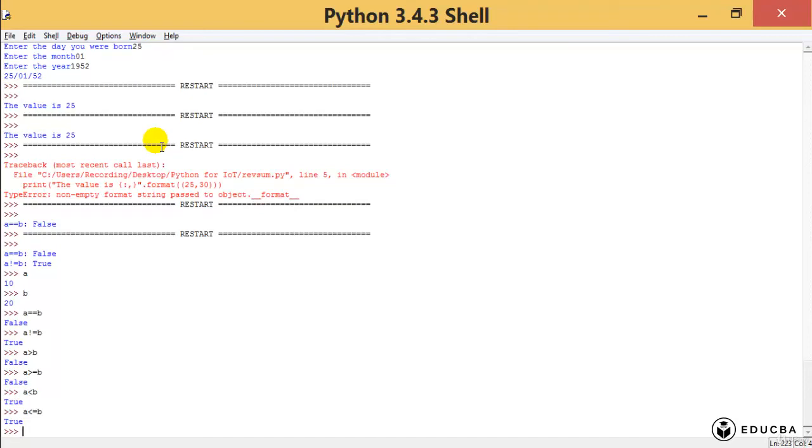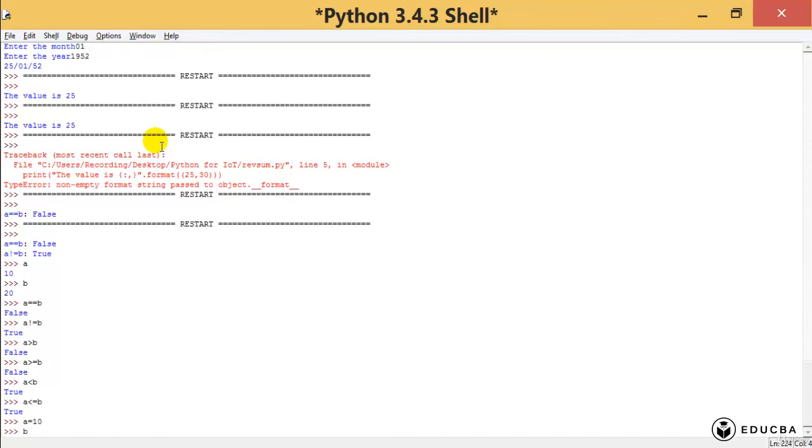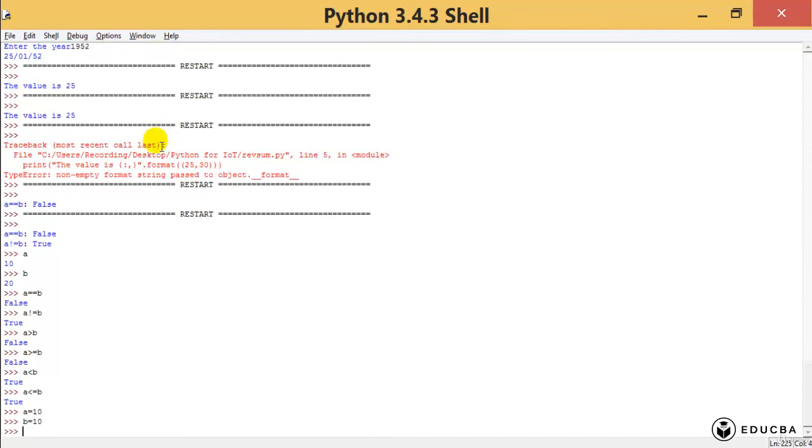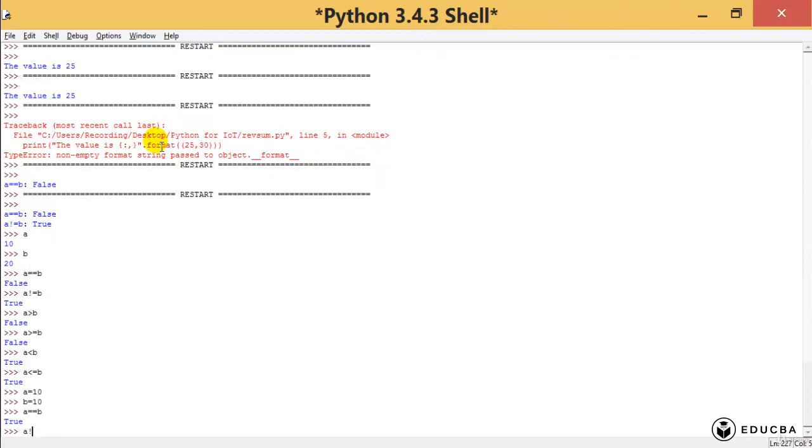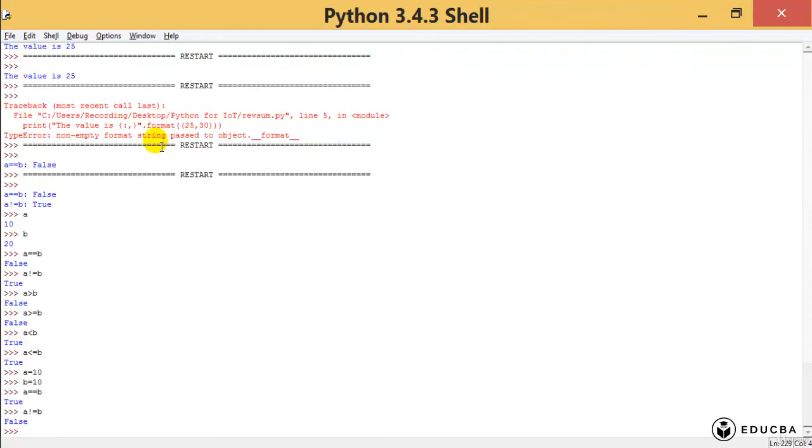What if a was 10 and b was also 10? If I say a equal to b, it would say true. a not equal to b, it would say false. Hope you're able to understand this. It is very simple once we understand these comparison operators.